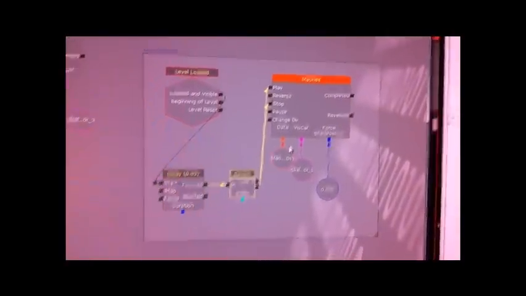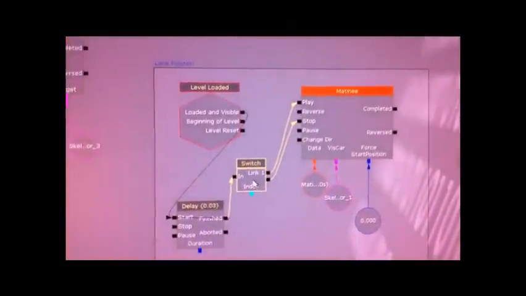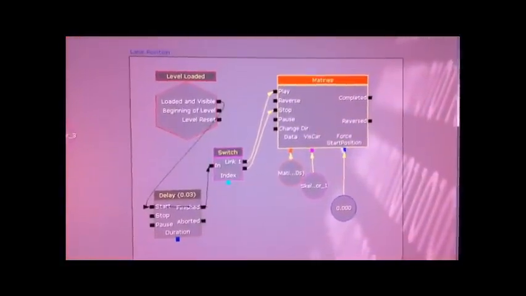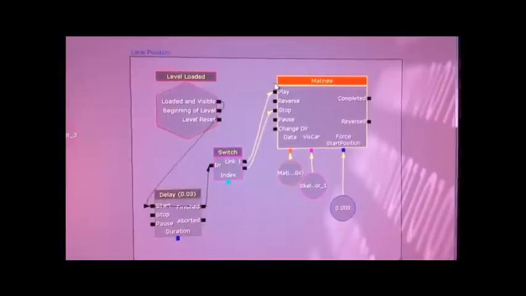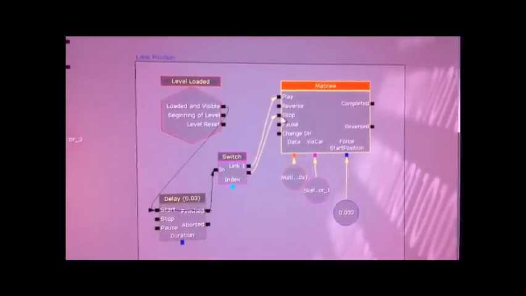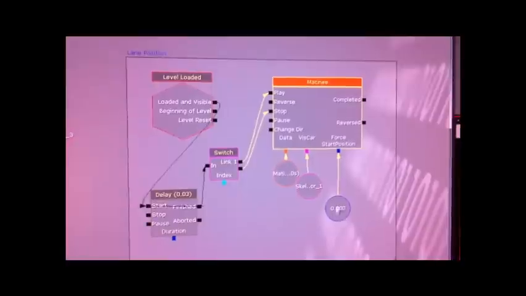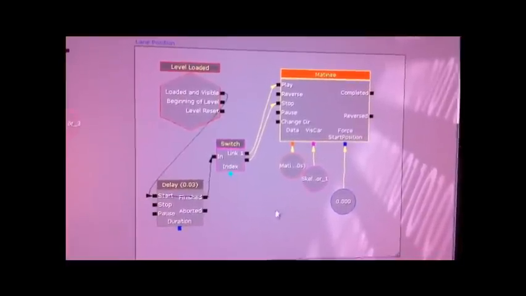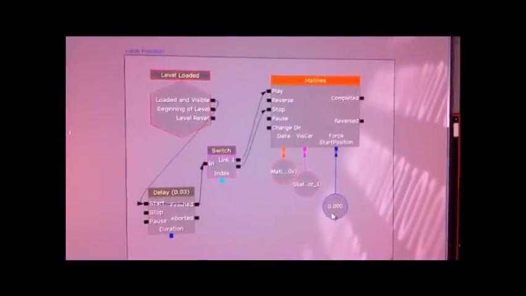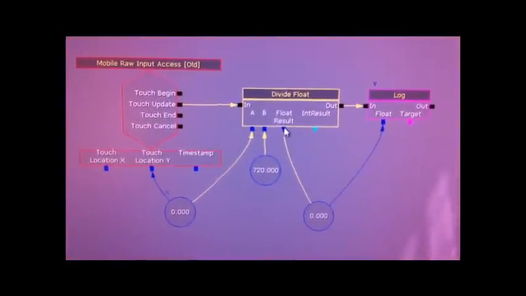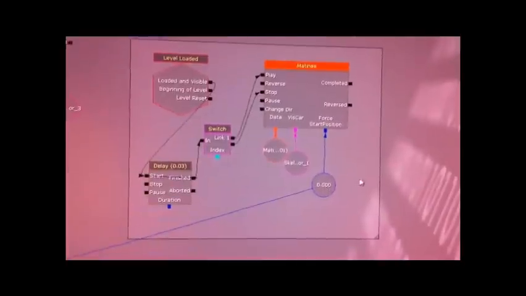Now, the reason I'm doing that is because this matinee will only update the start position every time it's started. And so I'm telling it to stop a lot and play a lot. So that's how many times a second it's going to update where you are in the lane. This start position should be between 0 and 1. So down here on my little math thing, this is the result. Whatever the result of that math is, I'm going to drag that over and hook that up to my start position.